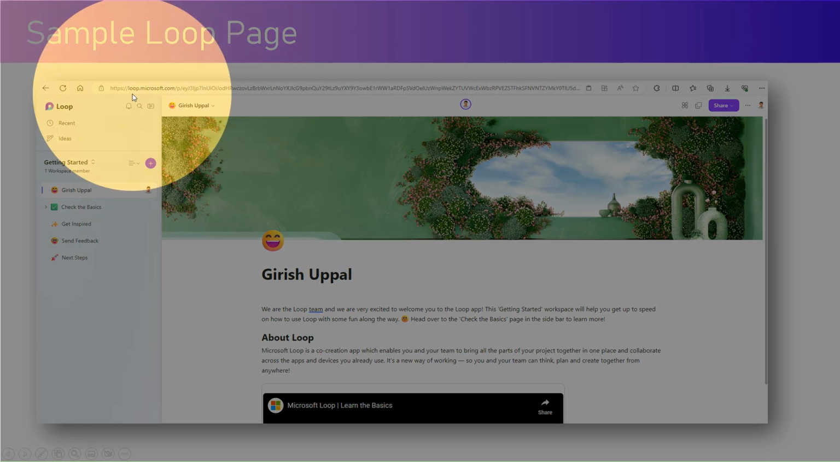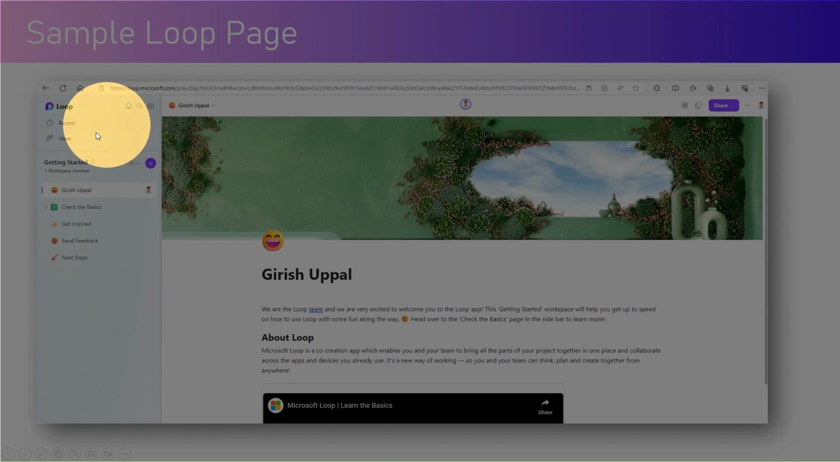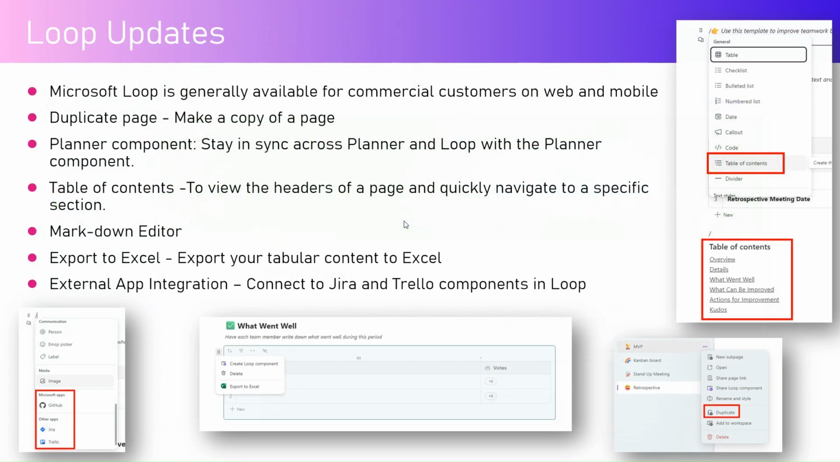Now, this is how a sample Loop page looks. Loop has something called a workspace. A workspace has pages in it. Pages have components. Pages have a nice looking UI and a cover page. You can share the page. You can share the workspace. You can duplicate the page. You can create and generate ideas, and so on and so forth.